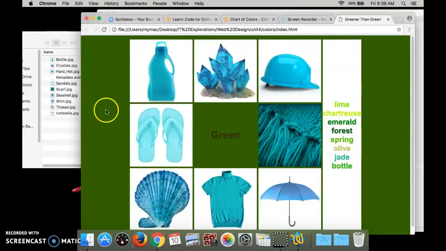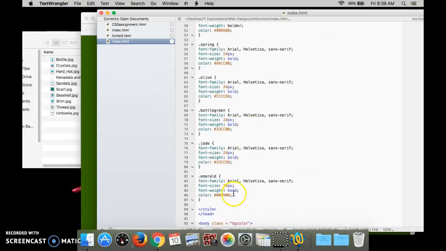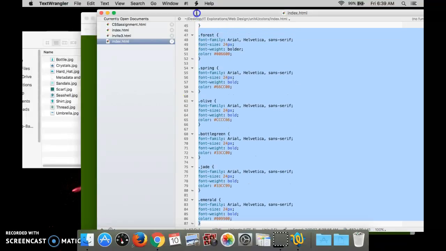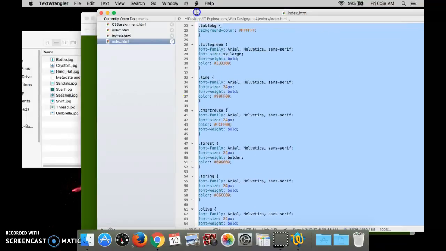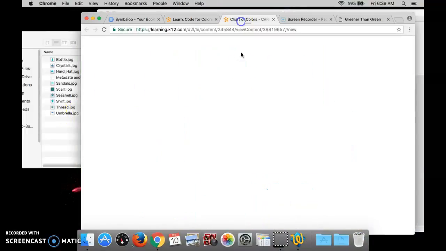Okay, now we need to change out the color scheme of our page because we're no longer using green, we're using cyan. So we need to go in our code and change out all of these green-based styles, and replace them with colors that are in the cyan family.